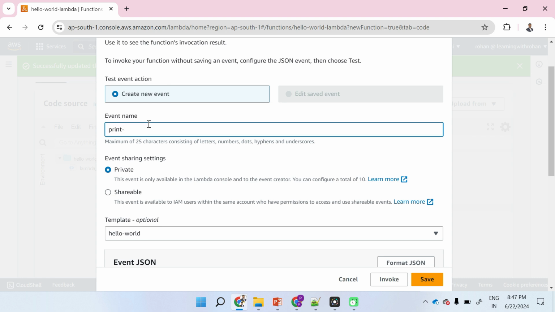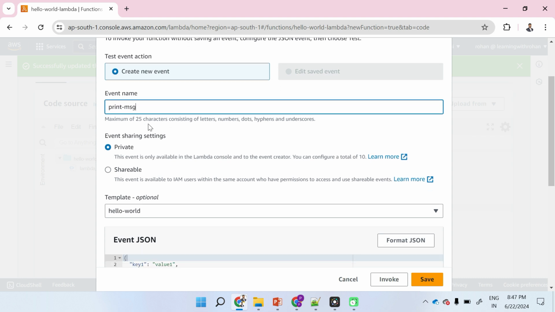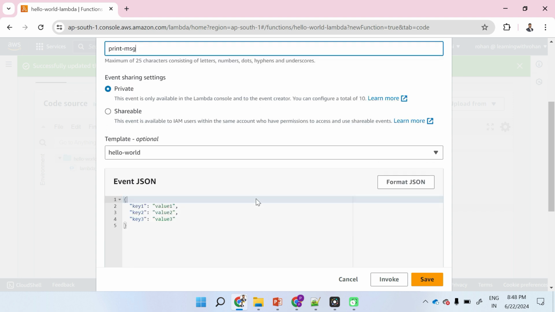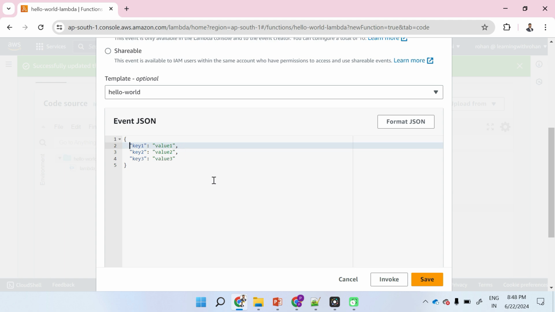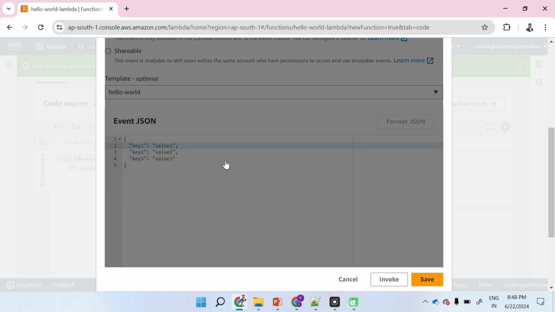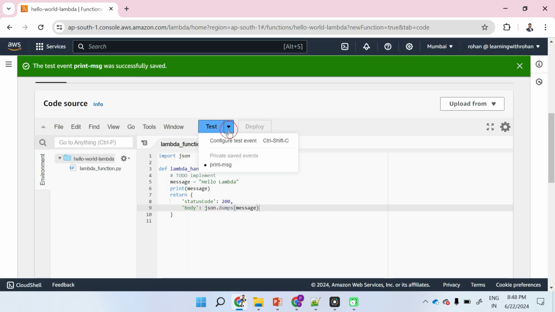I'll just give the event name as print message, and we don't have to give any of this key value because everything is hard coded. In the next execution, I'll show you how this can be parameterized and executed during runtime. I'll go ahead and save this event. So now this is the event, and let's go ahead and test it.